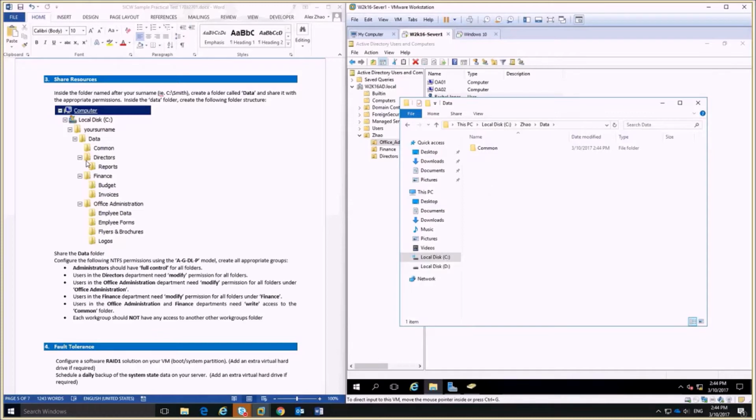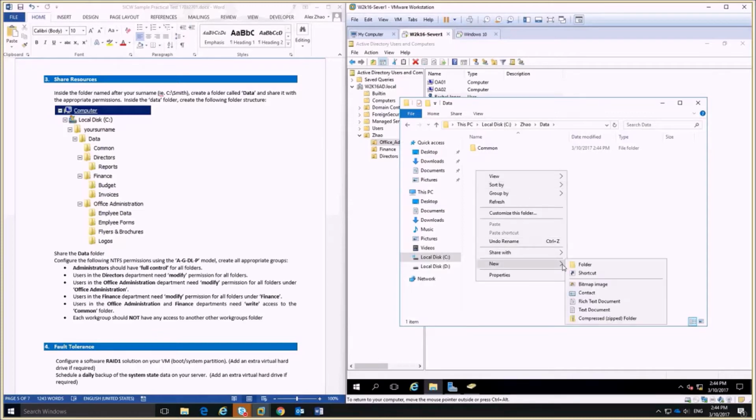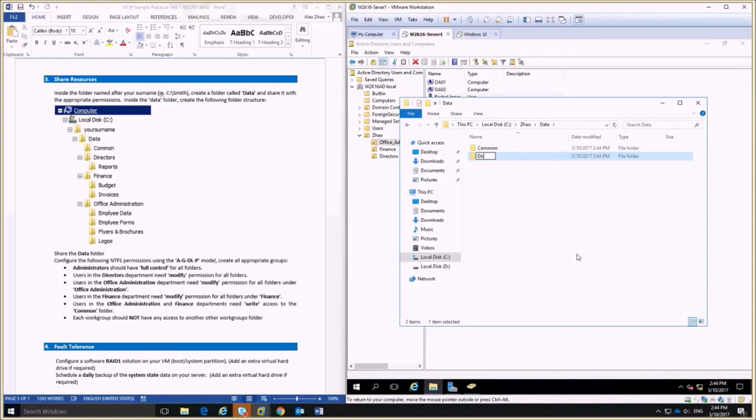And if we look at, there's a directors folder. And if we keep on the same level, there's a finance folder. And there's also an office admin folder. You notice I use underscore again. That saves a little bit of complication when I'm using it in a script or command.